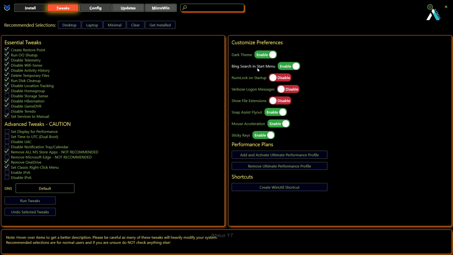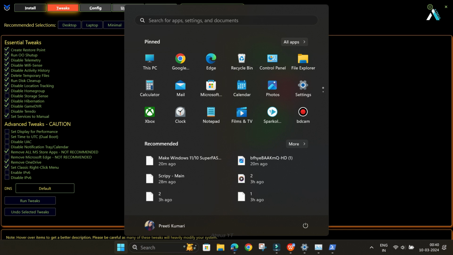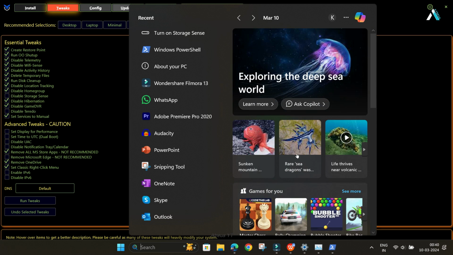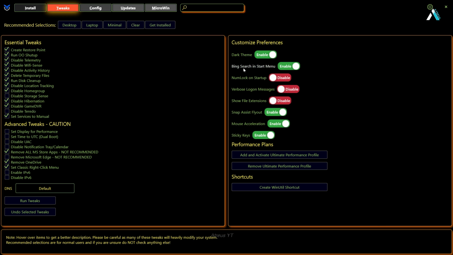Let's talk about Bing search in the start menu that shows ads and news recommendations. If you are a fan, keep it enabled. If not, leave this marked as disabled. Enable show file extensions for many user aspects. Snap assist flyout enabled. Mouse acceleration is not recommended for gaming, because if the mouse is moved quickly, it can affect your aim and accuracy. And also disable sticky keys.